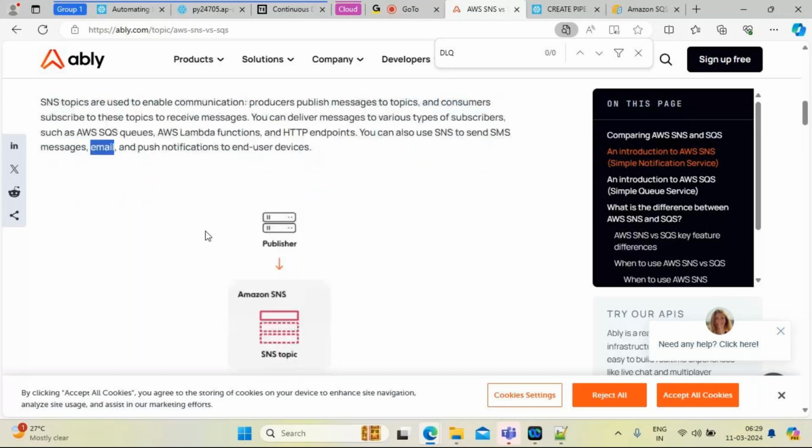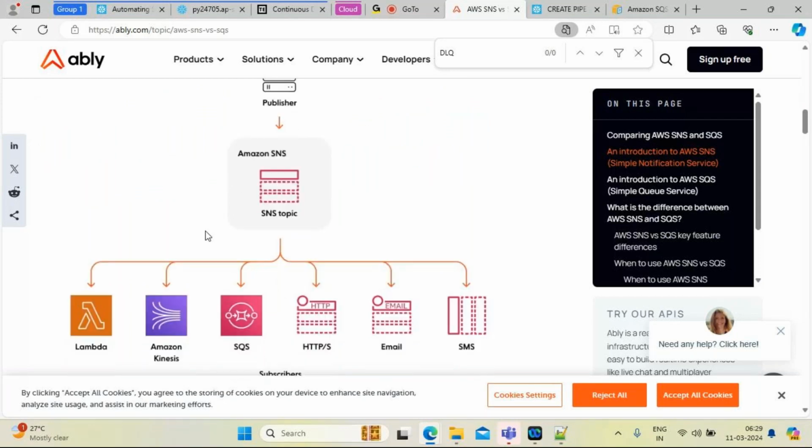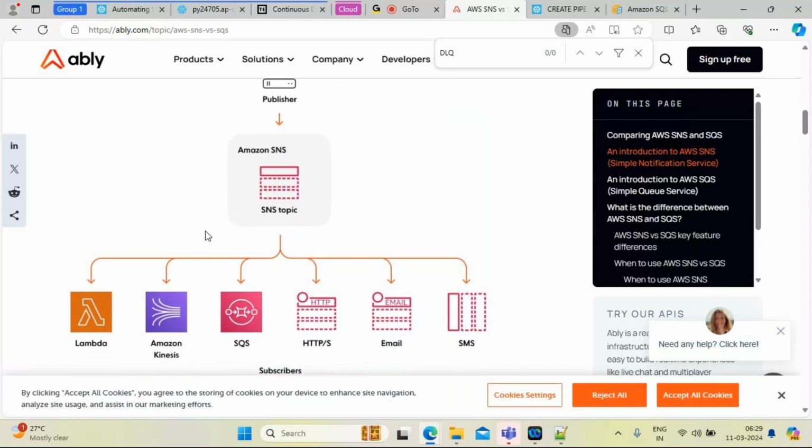By looking at the pictorial view, you can understand who the subscribers are. Now based on the pictorial view, can you say who the subscribers are? Lambda, serverless. Okay, you can receive the messages from the SNS topics. Kinesis, mostly for streaming. SQS is a queuing service. It's going to hold your messages temporarily. Okay, HTTP, hypertext transfer protocol.